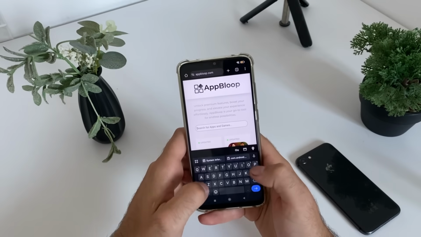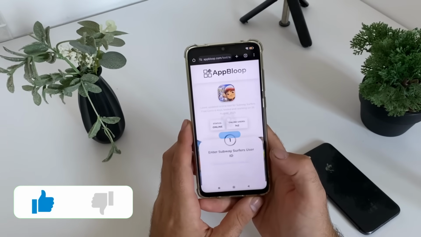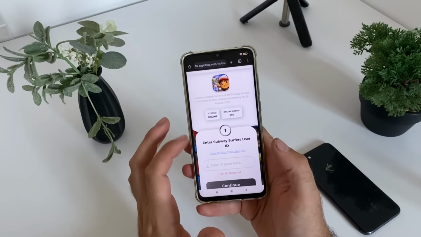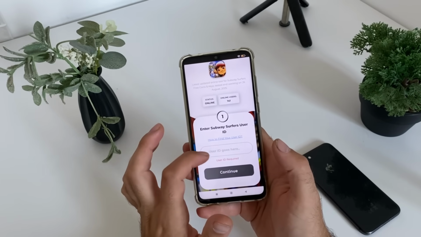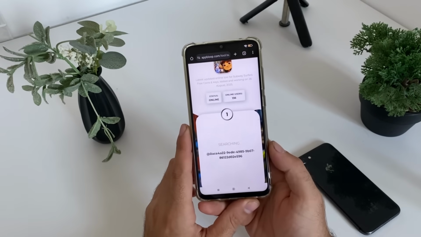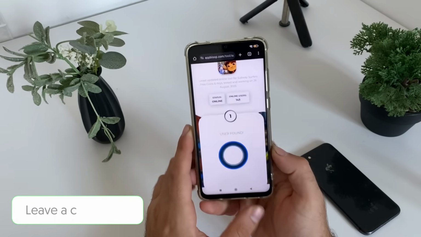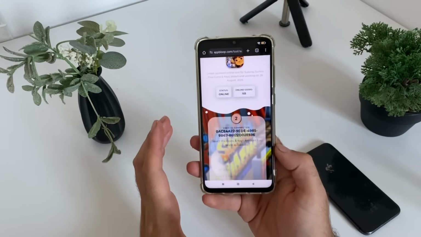and type in search Subway Surfers. And now we'll have to enter our user ID. So if you don't know how to find it, just click here. So let me paste mine here. I already copied it. Let me click continue guys and let's see. As you can see, it found our user ID, successfully connected.